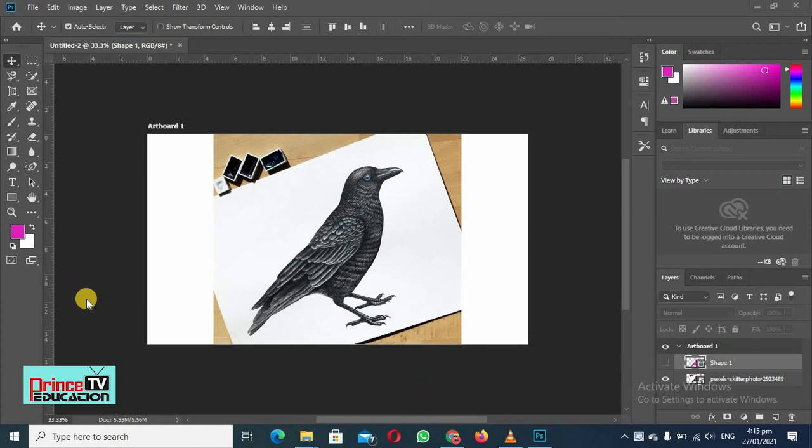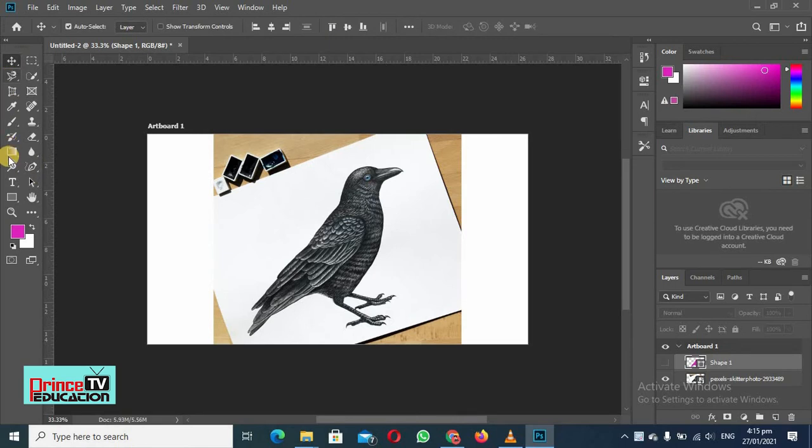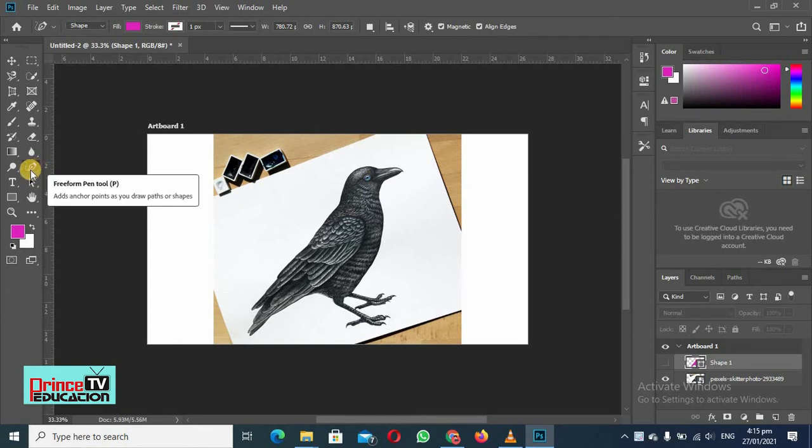And today I am going to teach you the freeform pen tool. The freeform pen tool is already selected, and you can change it to the pen tool. If it is on the pen tool, then you can change it to the freeform pen tool. And if this icon is appearing like here, then you just simply press P and you will go to that tool directly. So the freeform pen tool, in this video I will teach you how to use it.